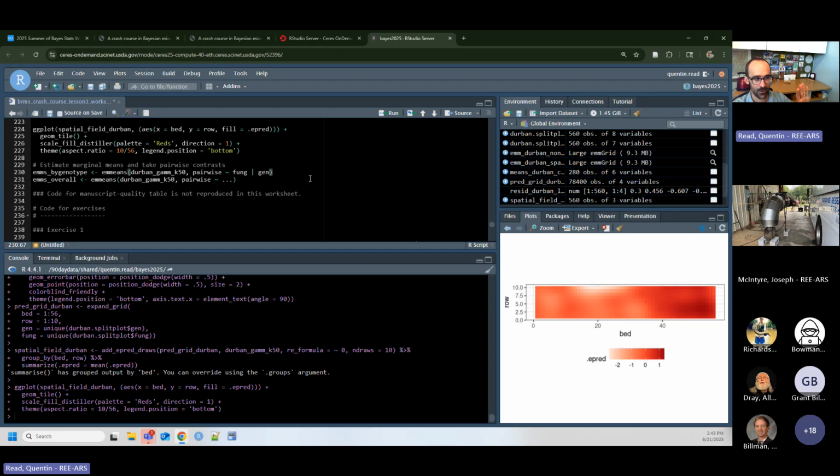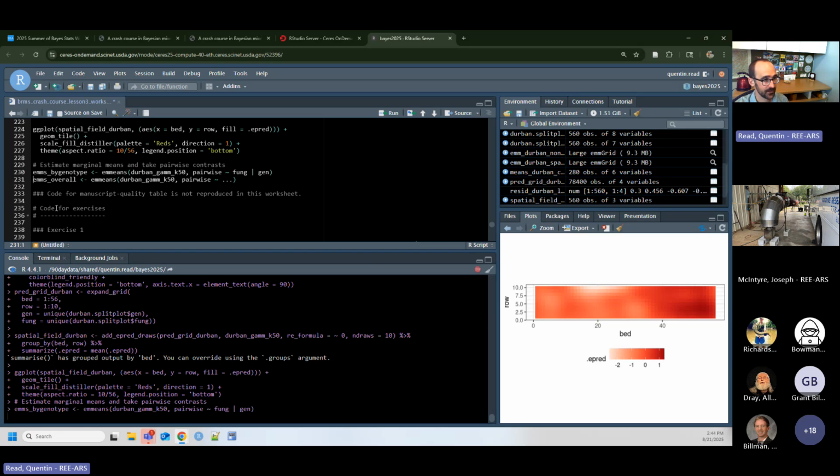Again, these estimated marginal means are going to average over all the spatial terms and everything like that, and give us the overall predictions. I'll hit Control Enter to run that. That's by genotype. And then overall, if we wanted the fungicide effect averaged over all genotypes, we would just do pairwise by fungicide, and that will give us one overall effect for fungicide. We can run those lines.